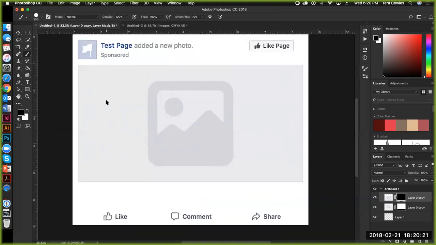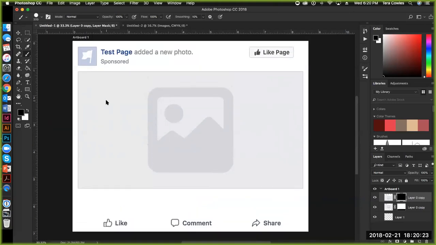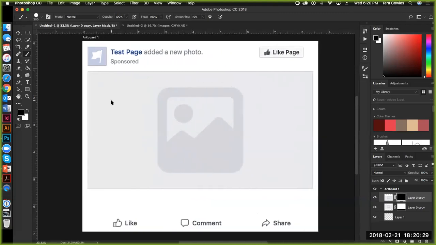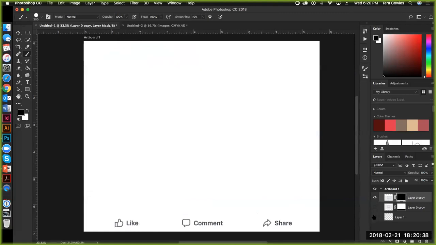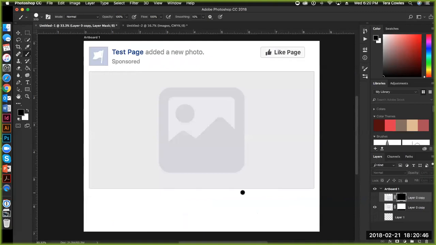So this turned out to be a really big template. Okay, good. Everybody's following along. So what I did is I placed my screenshot in here and I masked it, so I have my like, comment, and share, so I don't have to recreate these. And then I fixed it so I have some extra space here in the bottom.